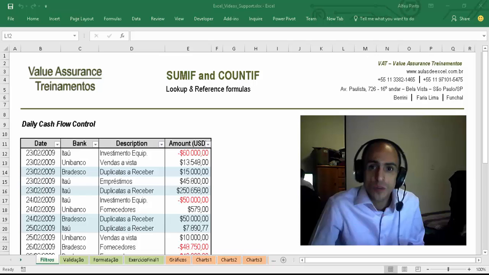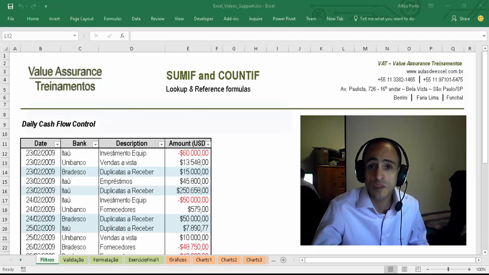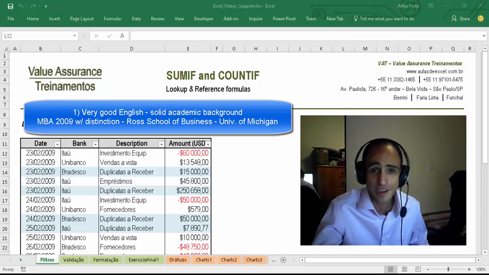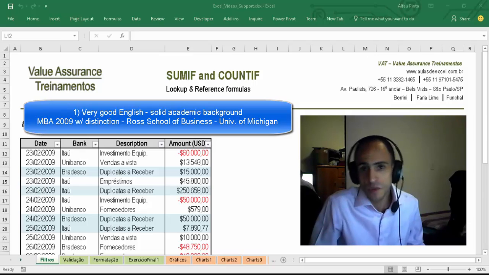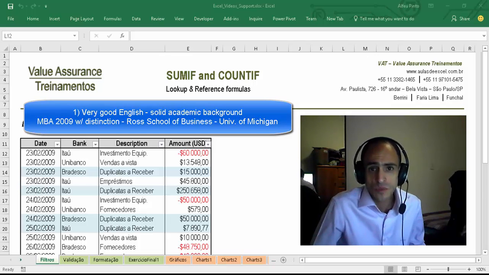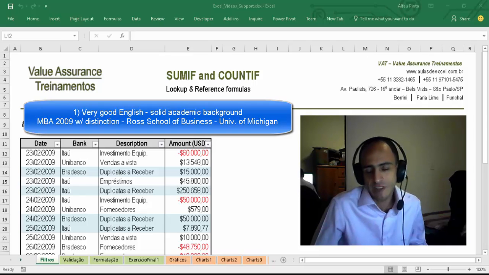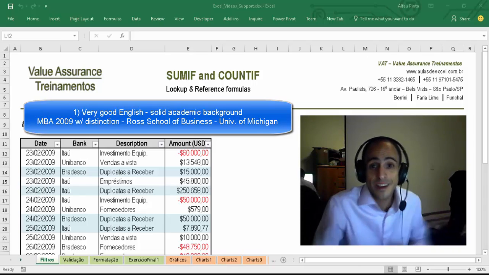Well, just a little bit about myself and why I think I am the perfect match for this assignment. I am a civil engineer, and I am also an MBA from the University of Michigan, Ross School of Business, class 2009. Go Blue. Graduated with distinction, and I was pretty much a regular corporate guy until June of last year, when I decided that I didn't want to be a corporate guy anymore, and I started my own training company.